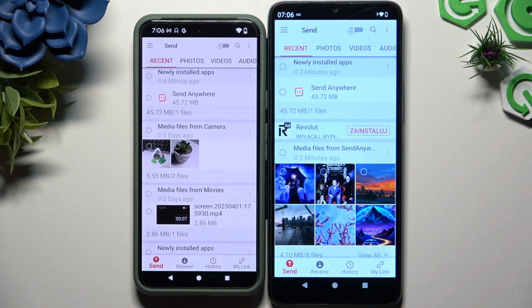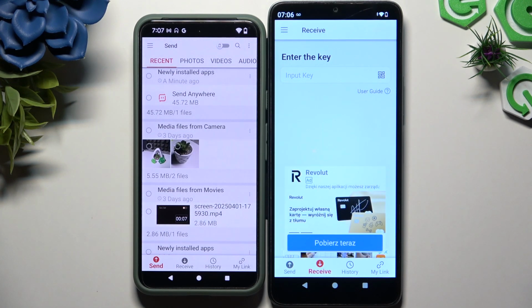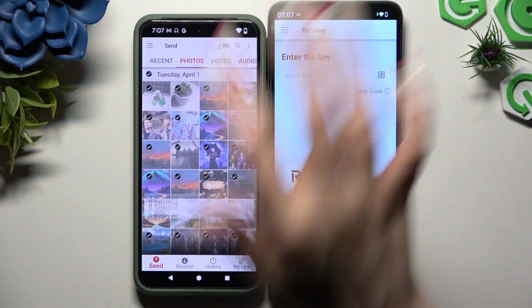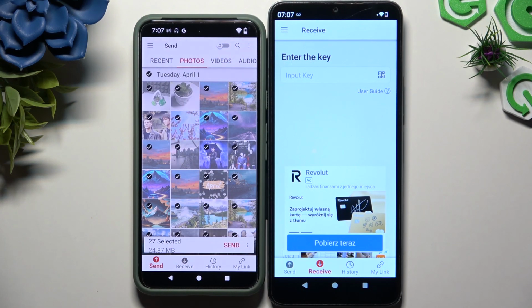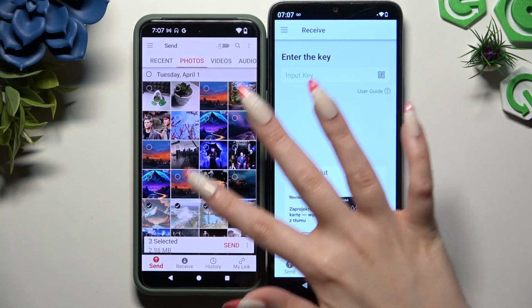Now select Send at the bottom left corner of an Android and Receive right next to Send at the bottom of POCO. Also on an Android, thanks to all of those categories at the top, pick all of your files to send. I will go with only a few, just for example.